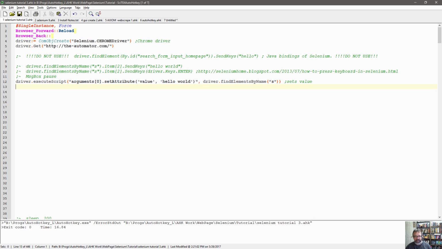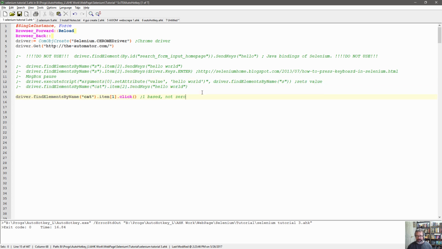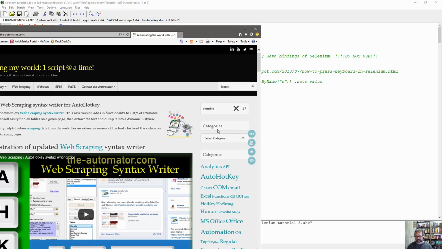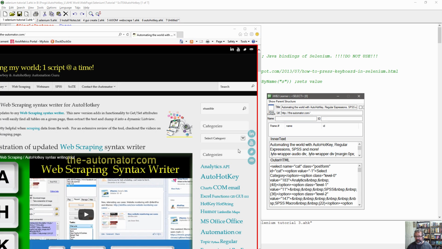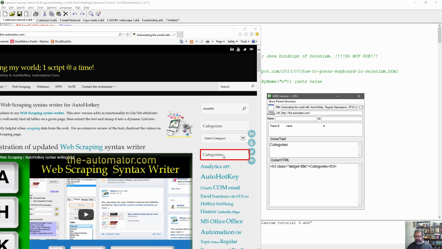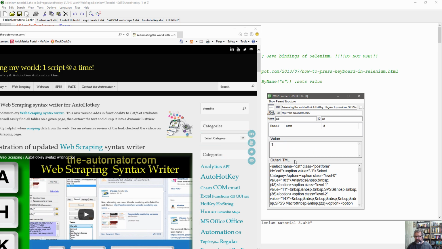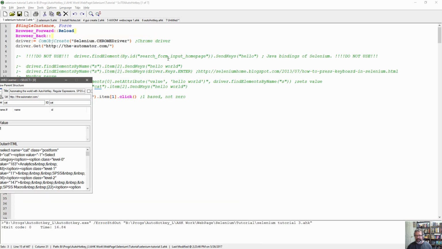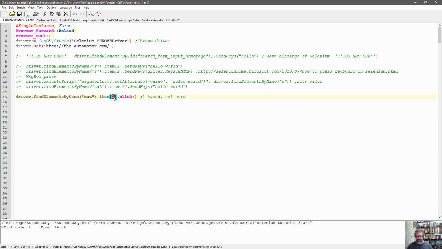And then let's work on clicking. I'm commenting all these out here, and we're going to find the element by name, which is going to be cat, which is the categories. Let me bring over this page here, and you can see in here, that's cat, and we're going to basically click this button here. What I realized was, let me do it incorrectly first to show you. So we're going to set that to 0, which in AutoHotkey and JavaScript you'd typically think would be 0.